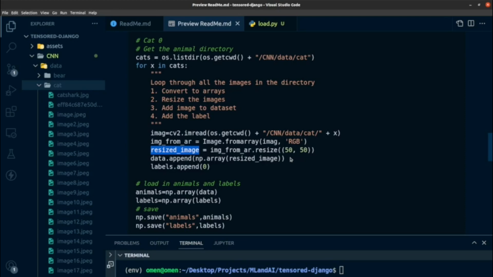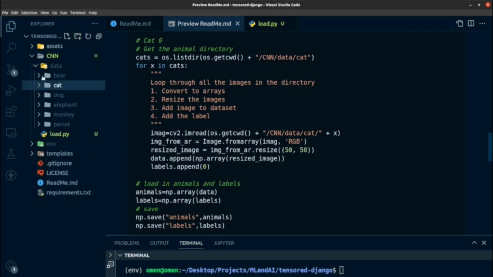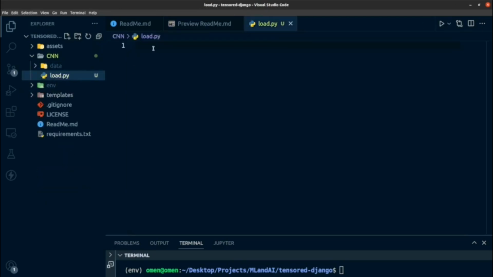So after we have resized the image, we add it to the data list, and then we give it a label of 0. That means all the cats are going to have a label of 0, or 0 represents cat. So we are using the Python OS module that helps us to read the files found in a path. So let me just go ahead and write that here.